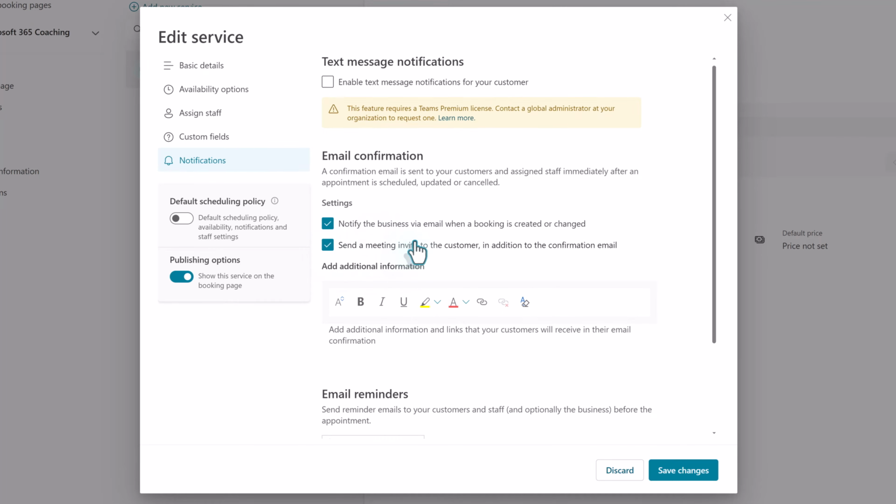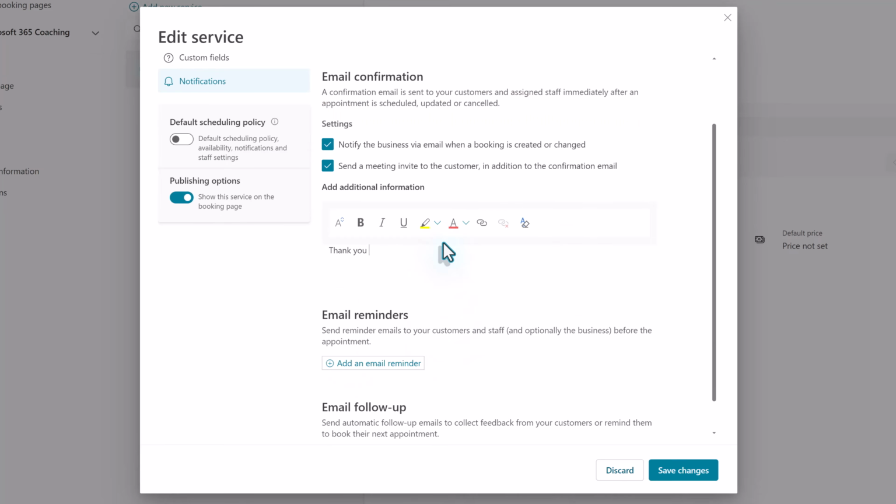Now you can choose if you want to send an email confirmation when the booking is made, and this can notify the business as well as the person who has made the appointment. This option was also available under the Bookings page menu item, but the difference here is you can add some additional information that you would send to the customer with the email that goes out.